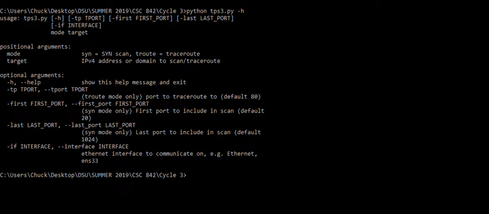consider a machine that has more than one Ethernet interface, for example, a wired interface and a wireless interface. I wanted a way for the user to specify which one they wanted to communicate over. So that's what that interface optional argument is there for. All right, so now let's see a demonstration of the traceroute mode, because that's the new mode with this version.